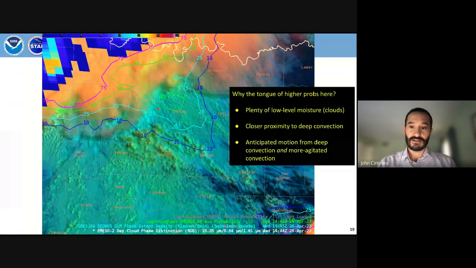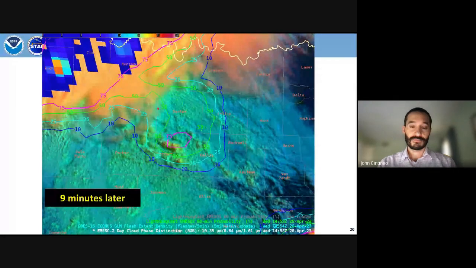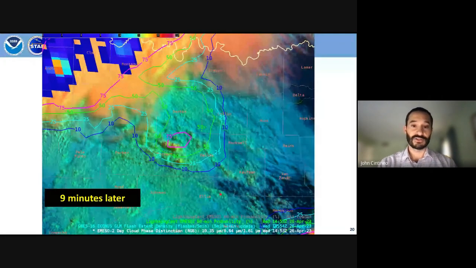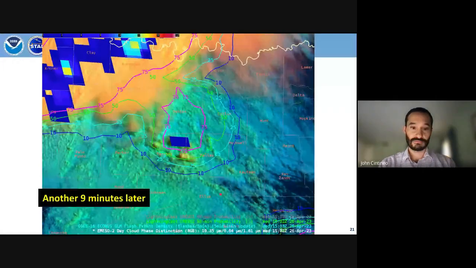And then you move ahead 9 minutes later, the probabilities extend higher further south into Tarrant and Dallas County. You have a 75% contour here. And clearly at this point, there's another very important factor. You have clear glaciation in some of these cloud tops here. So I think all of these are contributing to the higher probabilities of lightning. Now jump ahead another 9 minutes and you get your first GLM flash. I think this is basically right over DFW airport.